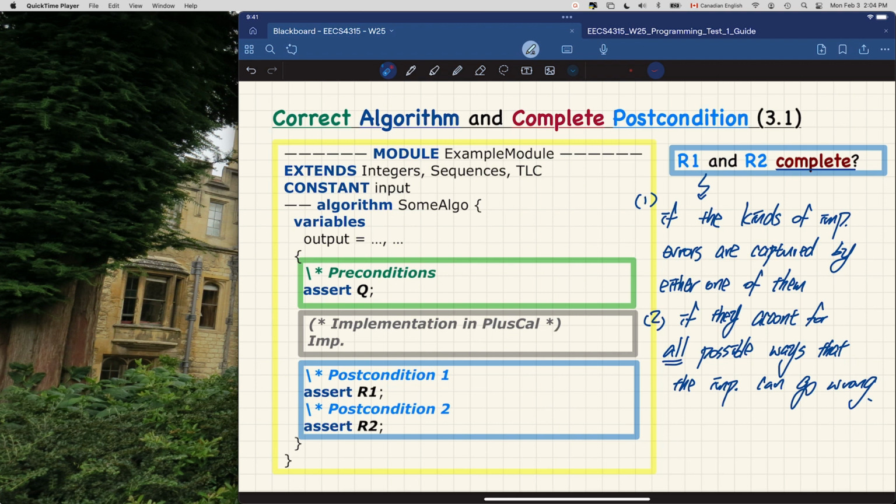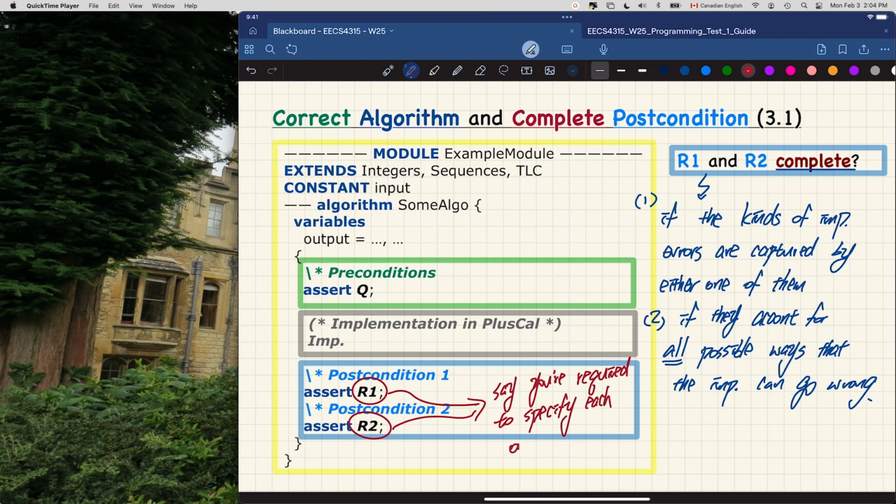All right, let's now switch to our context for the post condition. Let me say one more thing, okay? Let's say in the actual test, maybe we ask you to specify R1. We also ask you to specify R2. Say you are required to specify each one of them, and then you want to submit for grading. So what you guys asked about, how do we do auto grading? This is where the auto grading might come from.